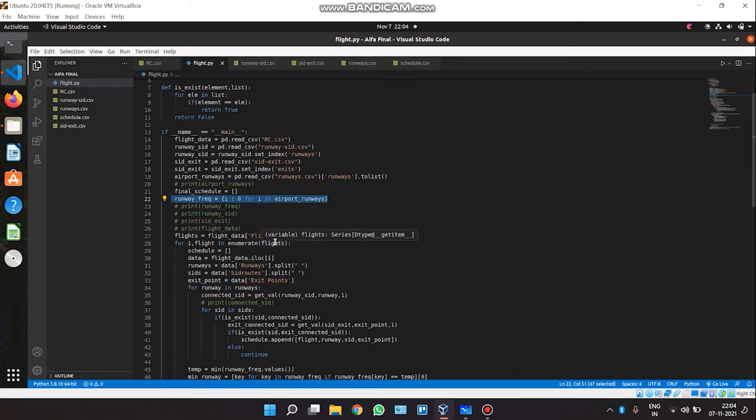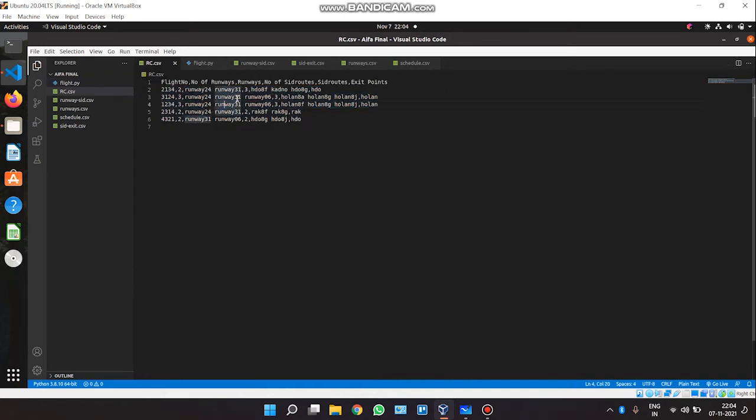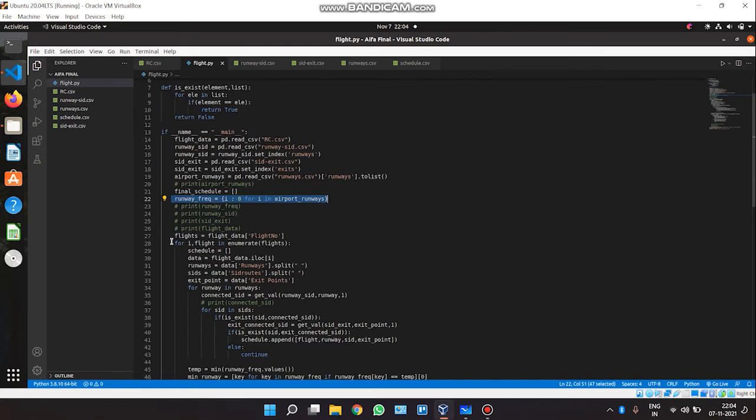So first we load up the data of flight numbers, how many different flights we have, and then go through each one of them. The first thing which we want to do is get a runway. So here we have a DFS type structure where we will select one runway, then go through the SIDs connected to it, and find a SID which connects it to the exit point. So here we enumerate through the flights and select a single flight, and then we load its data and find its runway, SID and exit point data.